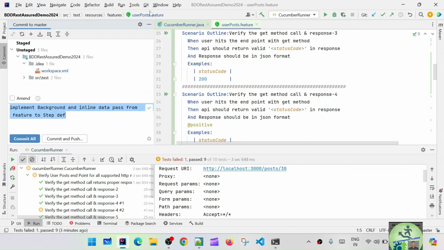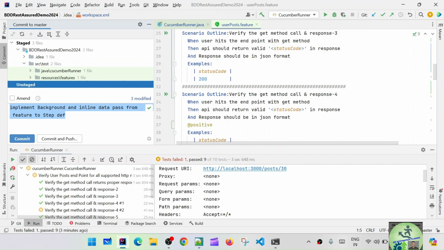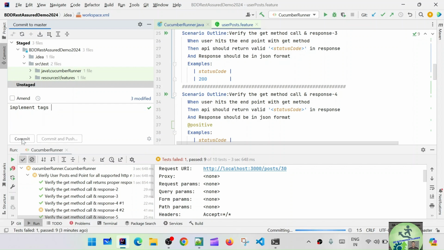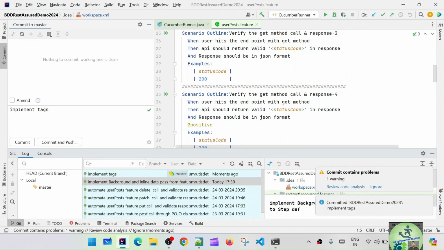Let me quickly commit. Okay, I think this is perfect. So go to Git and see, implement tags.